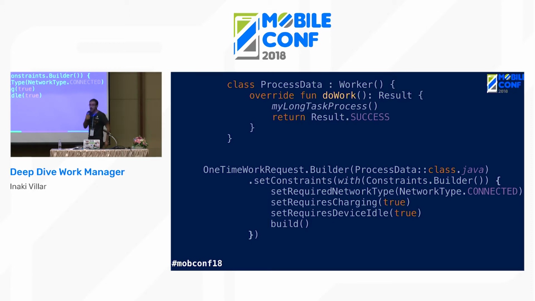And here is how we actually define the constraints for our work request. Here I'm saying that I want the network type to be connected, so I don't care if it's Wi-Fi or 3G. My task requires that the phone be charging, because I don't want to drain the battery, and the device has to be idle. So I think this should be like when we are sleeping, right? Because charging, device idle, and I have to be connected. And look how easy it is to define these constraints at the time to execute something.